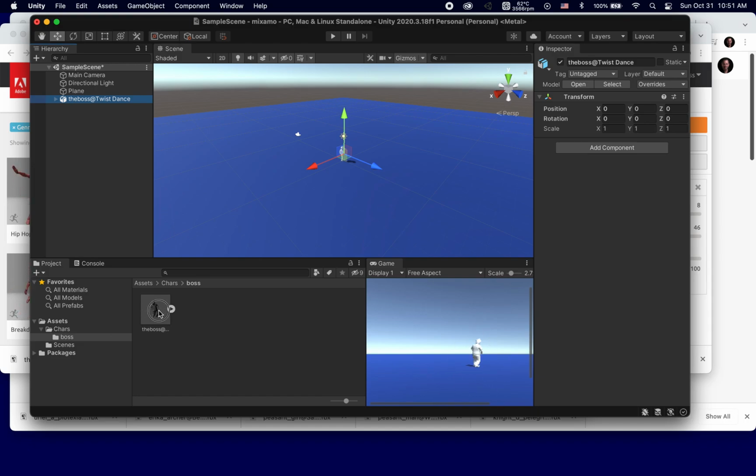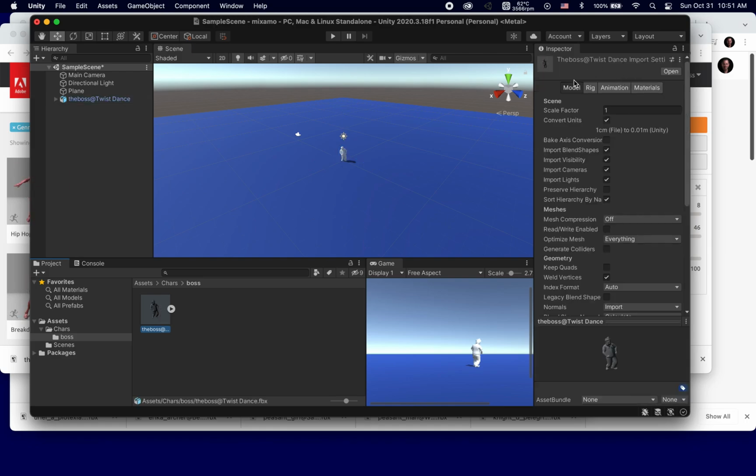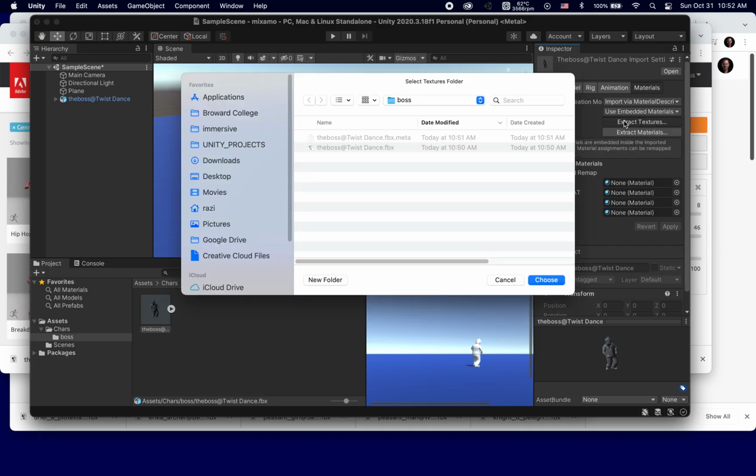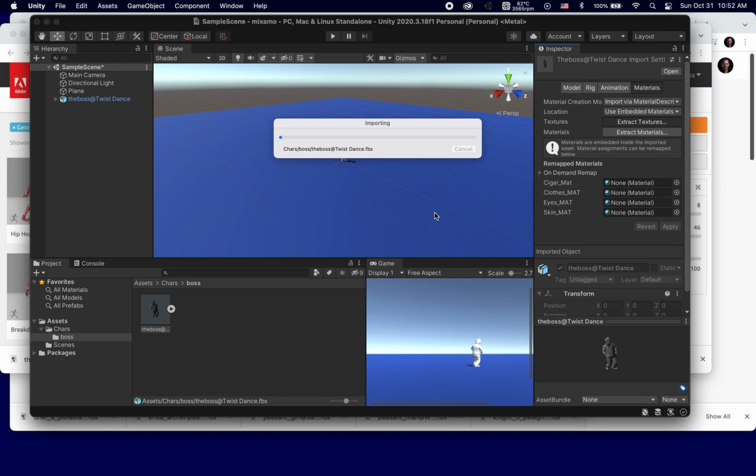We select the prefab here, and in the prefab we're going to have in the inspector model, rig, animation, and materials. We start with materials because he's got to extract his own materials. We start by clicking textures, extract textures. They came with the FBX, but they're still not extracted. It's going to ask us where we want to extract it, and that's why we created a folder for this boss. At the same folder as the FBX, we're choosing to house the materials.